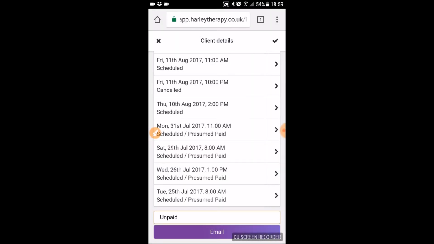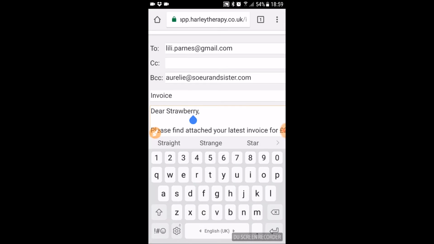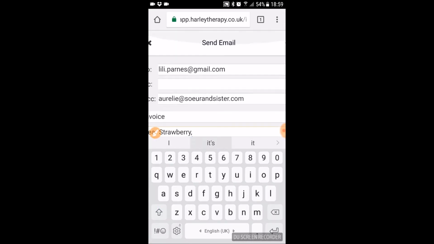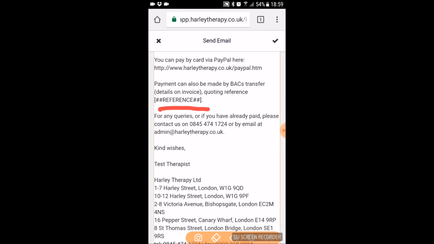And then you tap on email. At this stage, you can change the text of the email. You can just tap on it and change anything you want. This one, the reference number, is the invoice number, so it's added automatically. It's showing a reference at the moment, but it will add the number once it's sent. And once again, when you're ready to send the invoice, if you want to cancel it, you tap on the cross. If you want to send it, then you tap on the tick.